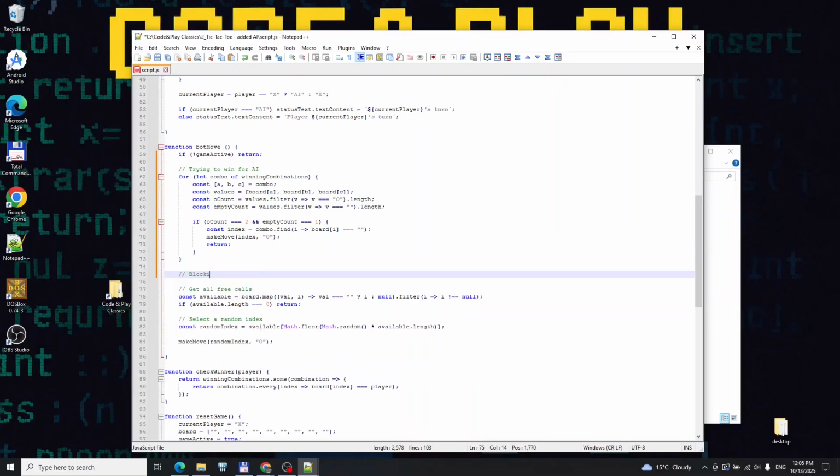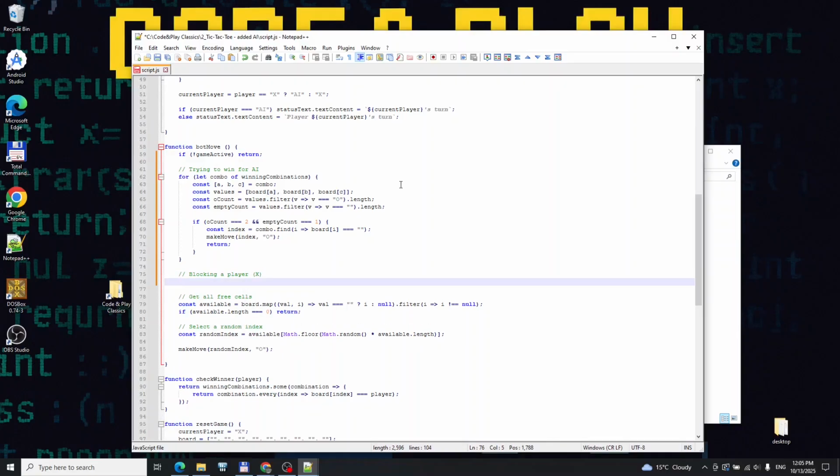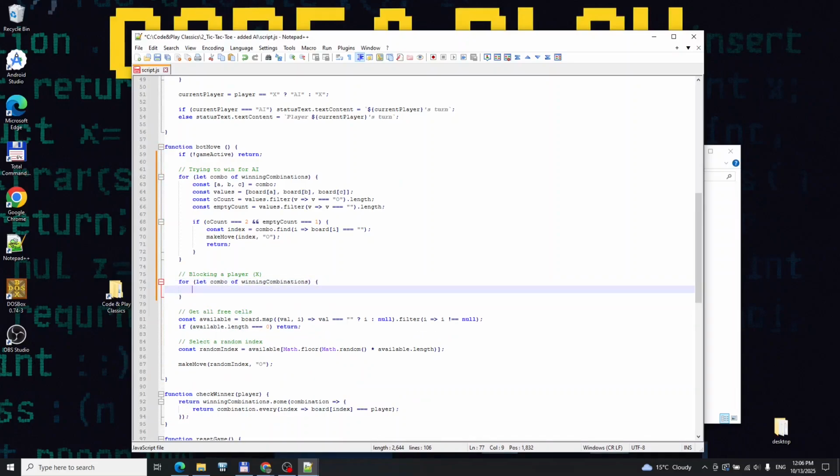And now let's see how to block the player X. If the artificial intelligence cannot win immediately, it checks whether the player X is about to win. The AI looks for any line with 2 X's and 1 empty cell and plays there to block. We can copy this code. This will destructure the 3 positions. Get their current values.